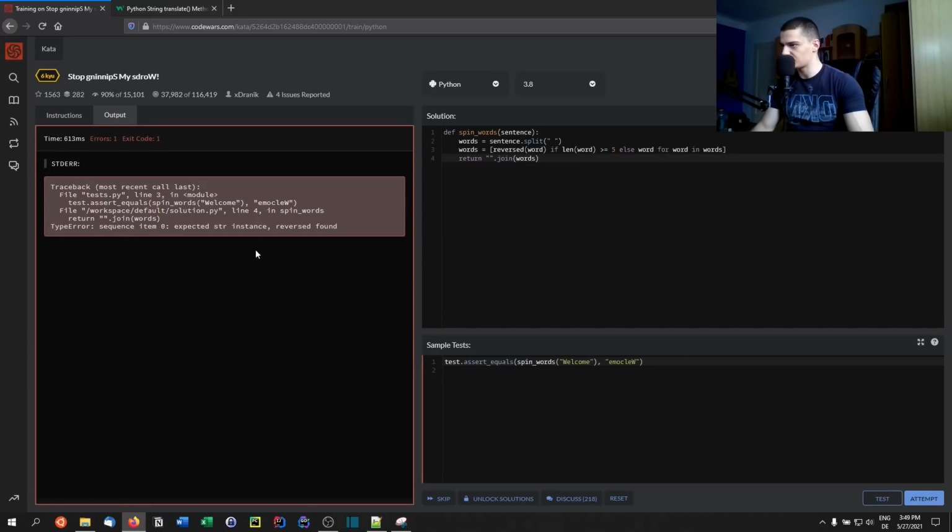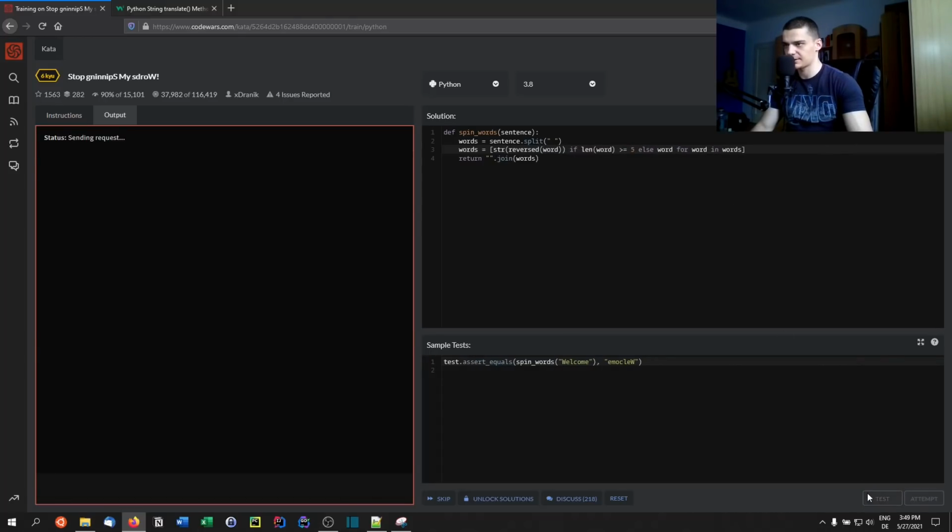And this actually doesn't work. Why? Expected string instance reversed found. Okay, reversed doesn't seem to be the proper thing. So we're going to say word dot, or actually we should be able to say str reversed word. Does it work like that? Reversed object should equal welcome.